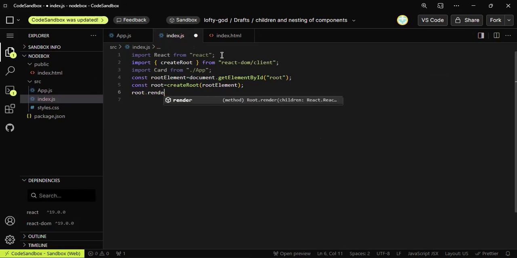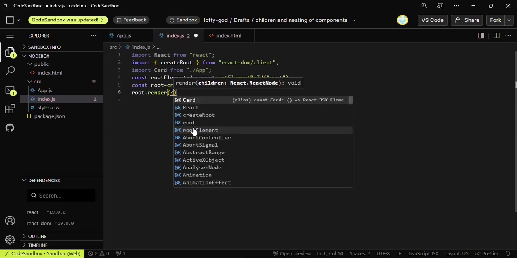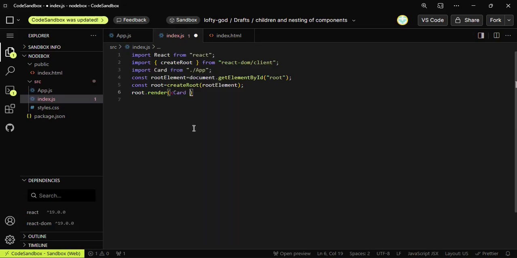Let's render. We are now going to reference the component card. This is one of the ways in which we reference a component. The card component is from the JavaScript file app.js. If we want to reference it, we write card, give a space, then do this.